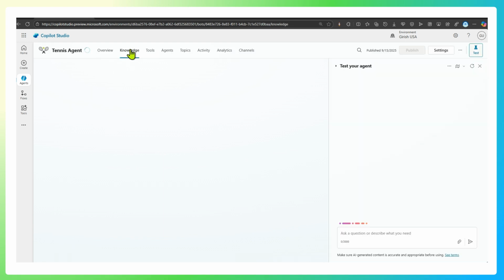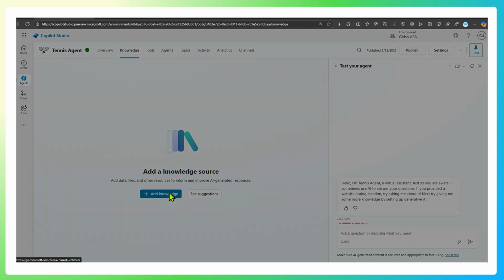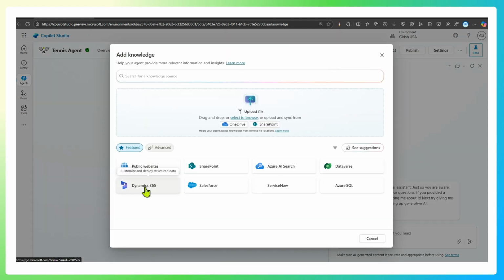I can go into knowledge. I can add a multitude of knowledge. So I click on add knowledge. I can add knowledge from public, Dynamics 365, Salesforce, SharePoint, Azure AI Search, ServiceNow, Dataverse, Azure SQL, or I can upload a browser file. I can add a file from my file system, OneDrive or SharePoint.